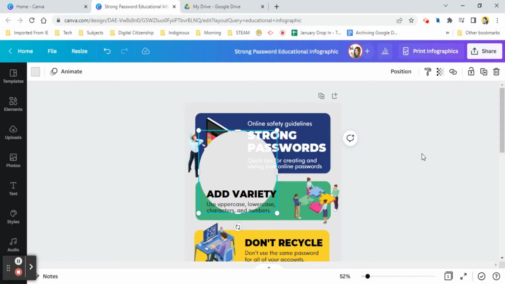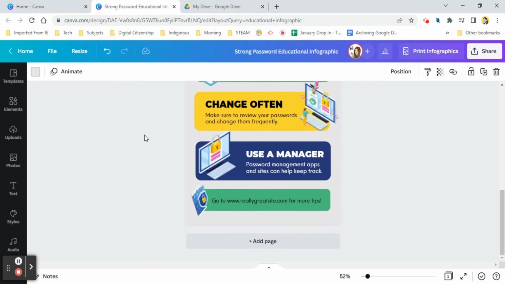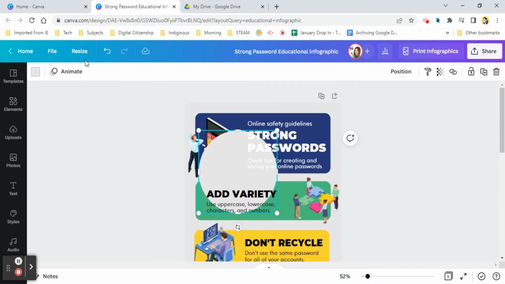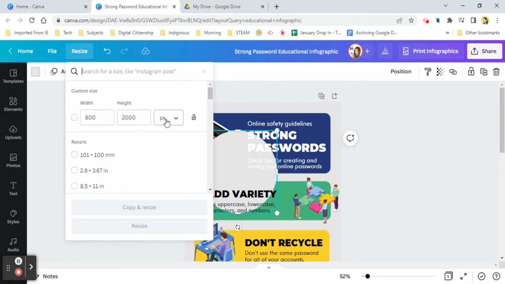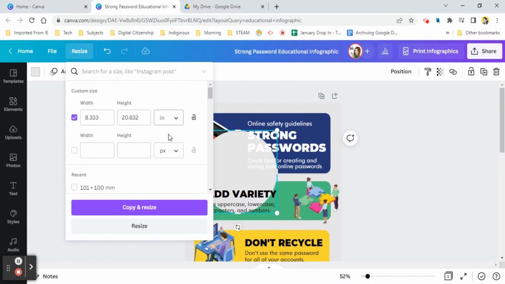If you're looking to print projects in Canva, keep in mind that the size does make a difference. So this would be a very long piece of paper. You can check the size of your project by clicking on resize. And if that is not a good width or height for printing, then you can go ahead and change that. You can either just resize this project or you can copy and resize to a new project so that you have your original as well.